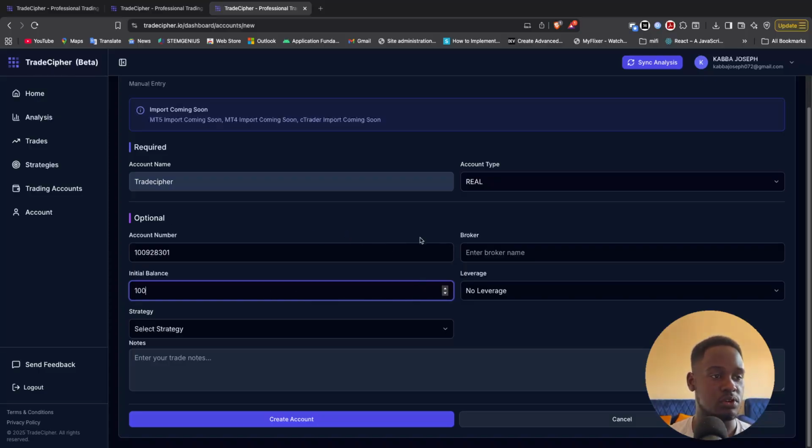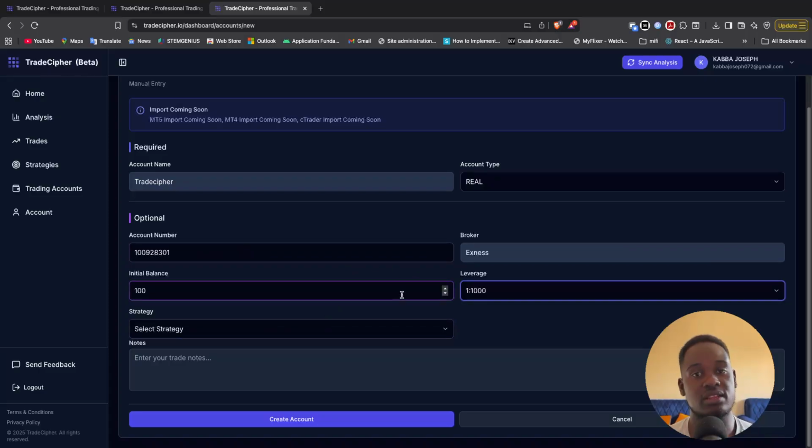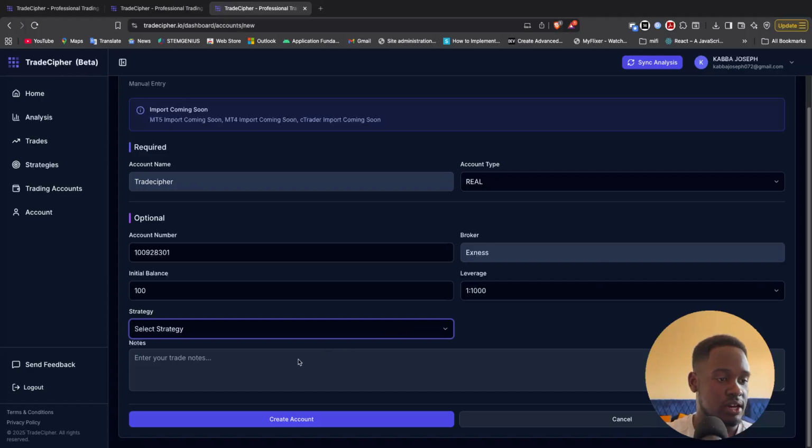So these are optional fields. You don't have to fill them in. You can say my broker is XNES. These are the only two required fields. You can also select your leverage. So the more fields that you provide, the better the analytics become, right? So right now we have one strategy, which is also named TradeCipher. So you can actually put the strategy to none and then you create the account.